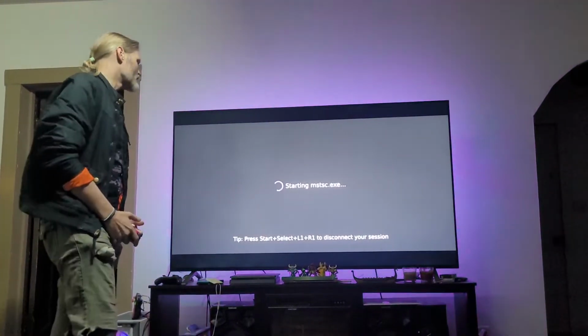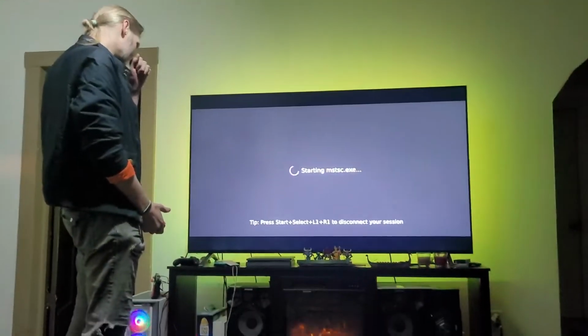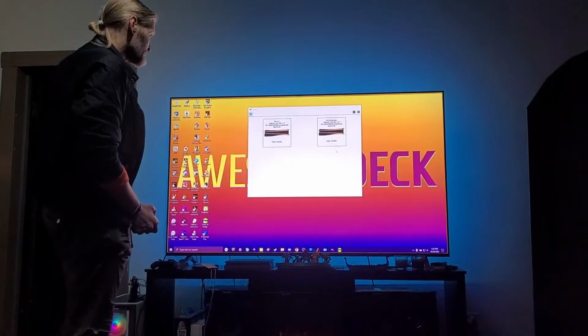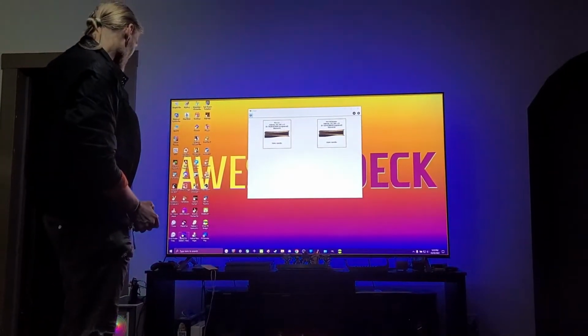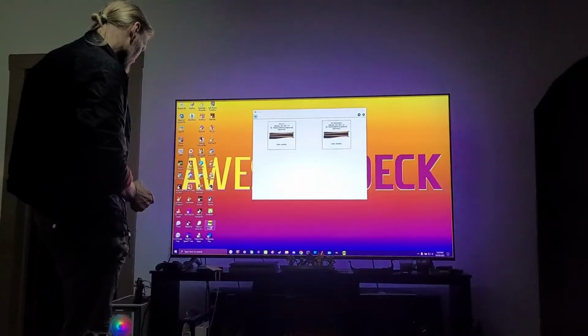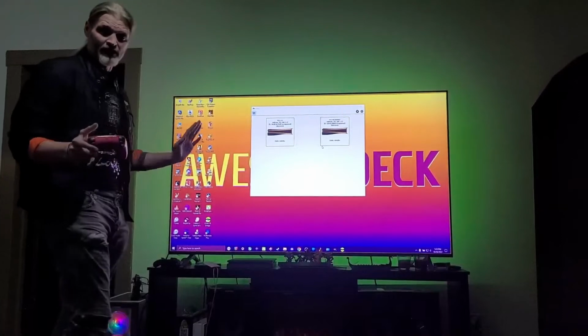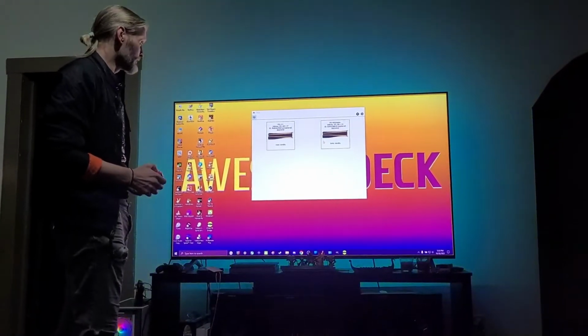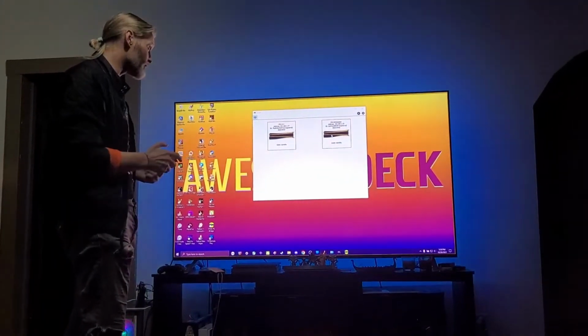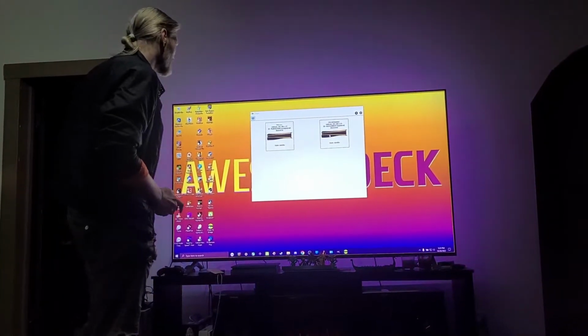Alright, so this will load us into the Windows desktop, and from here, I've already got Chiaki up on the desktop. Otherwise, what I would have to do is right-click on the icon and then hit open. This is far from a straightforward process. It is taking a lot of time and effort to actually get to this point.